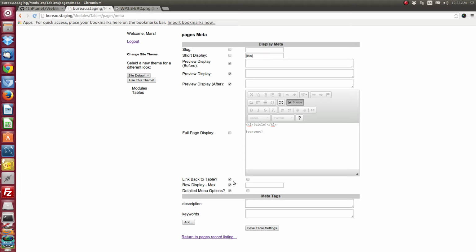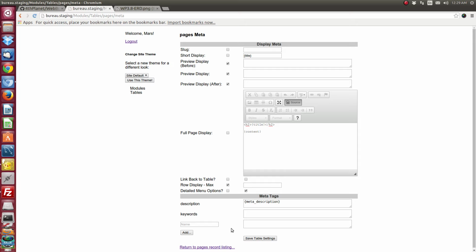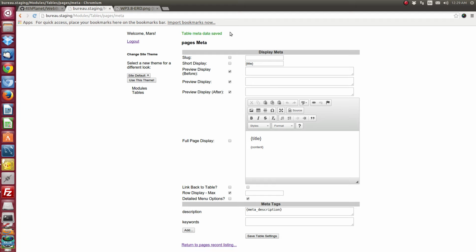In this case, we want our slug to be the title of our page. So we will wrap title within curly braces. Anytime you use curly braces within display meta, the Web Bureau will be smart enough to know to look up that field and replace the curly braces with the actual value there. So in this case, our short display will be home or about us. Preview display before, during, and after. We don't have to worry about this right now because realistically we won't actually have a preview of our home screen. We'll just go straight to the home screen.